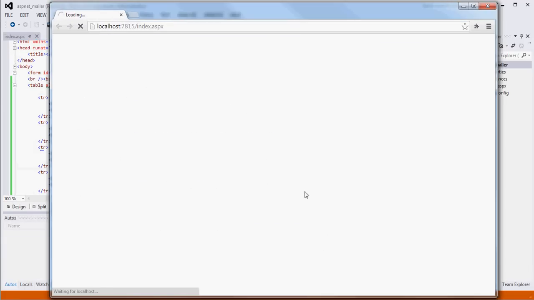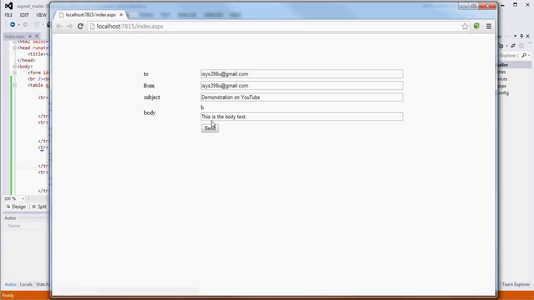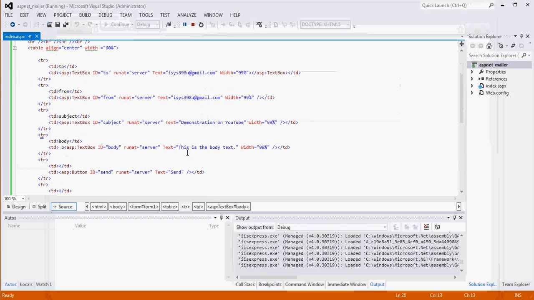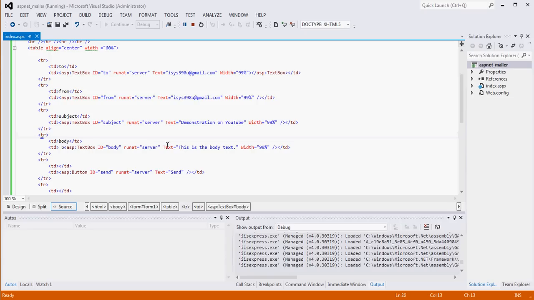Now we should see something like we expect to see, right? To, from, subject. This is the body of the text. I must have some renegade text in there somewhere. And then we have our send button, right? So let's figure out where that B is. I must have just hit a button. Body. This is the body text.